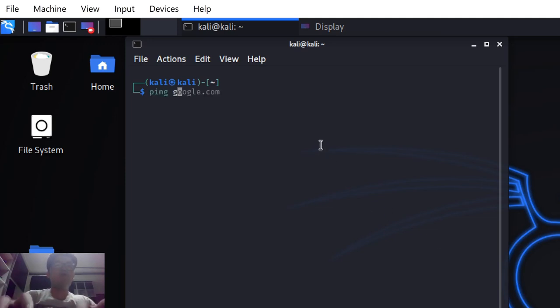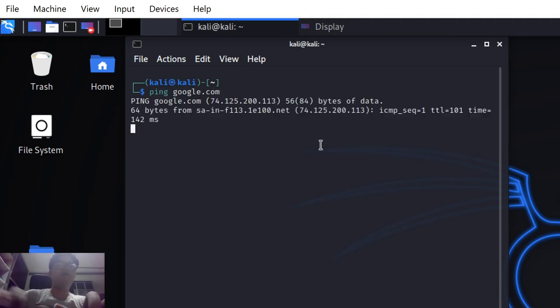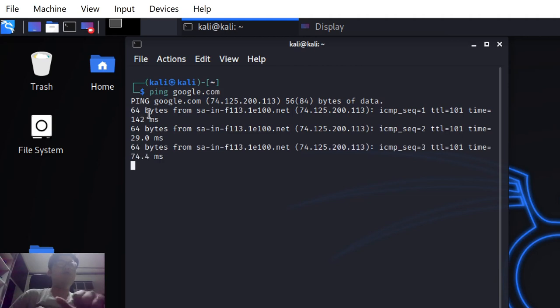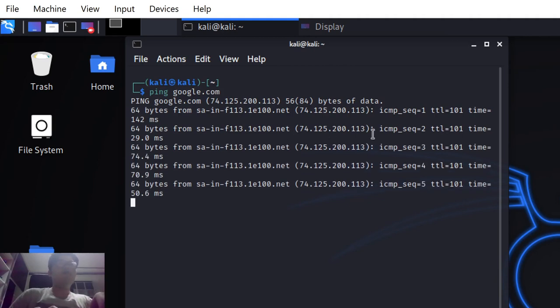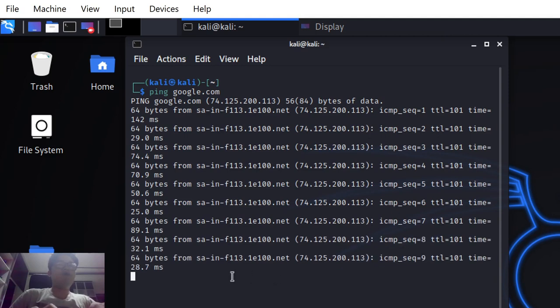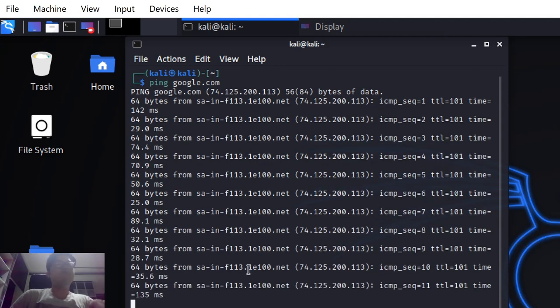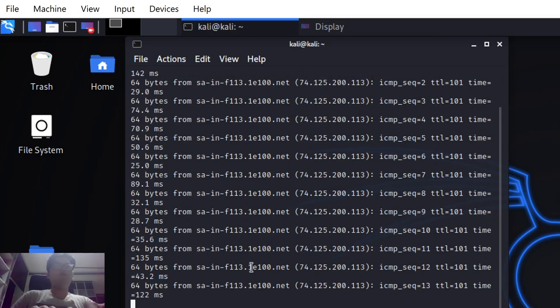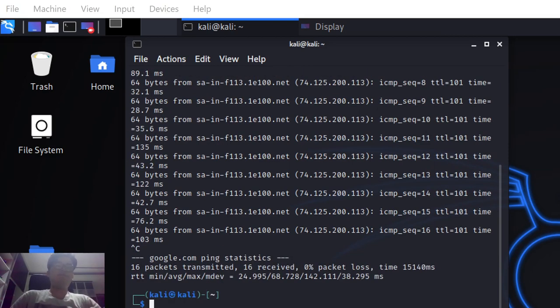So you type in ping. For this example, I'm going to ping google.com, and when you press enter, you will see the number of bytes received here in the beginning, the IP address of the Google server that we are pinging, the sequence number, and then the latency at the very end. So that was the first command, which is the ping command.